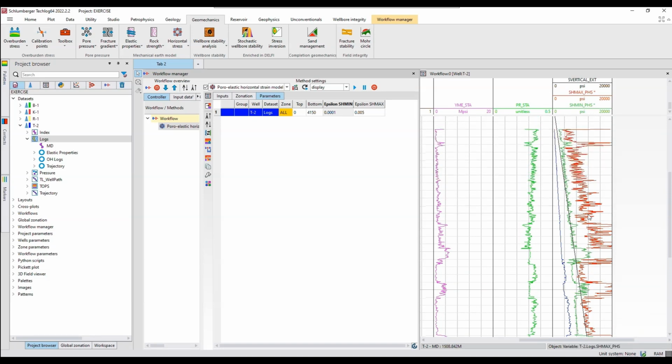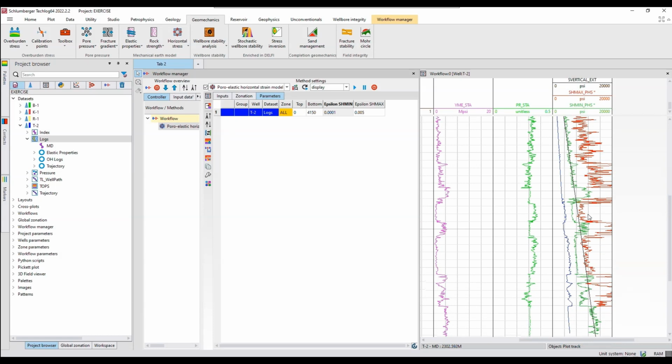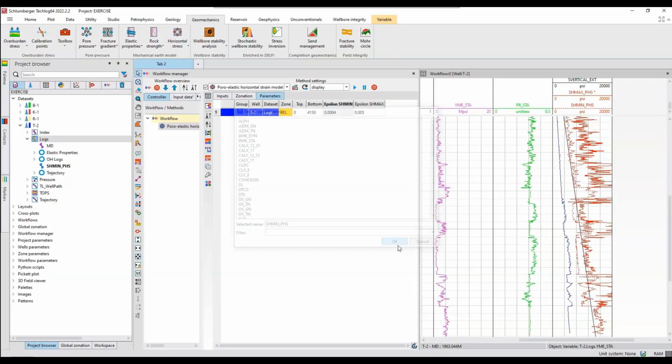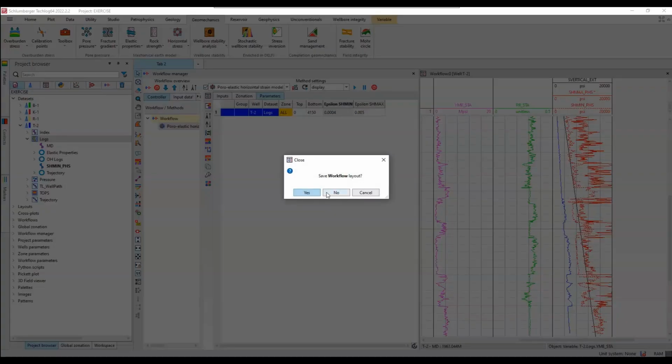I'm not going to use SHmax estimated here, because I'm going to estimate it with a different method. Let's see. And yeah, I'm going to save this my SHmin, save variable. Okay, and close this tab for now. Want to save the workflow layout? No.